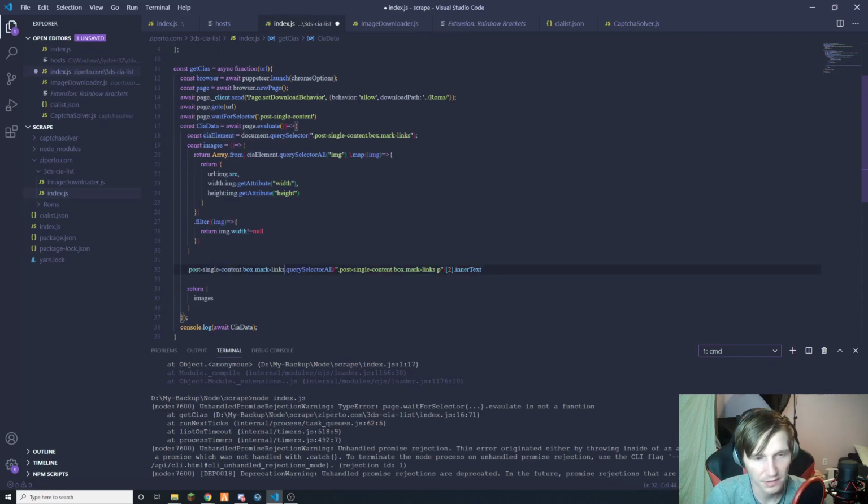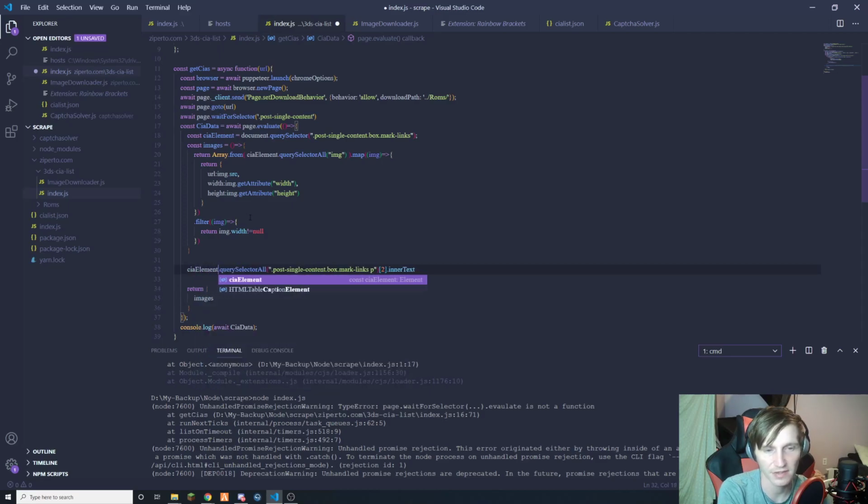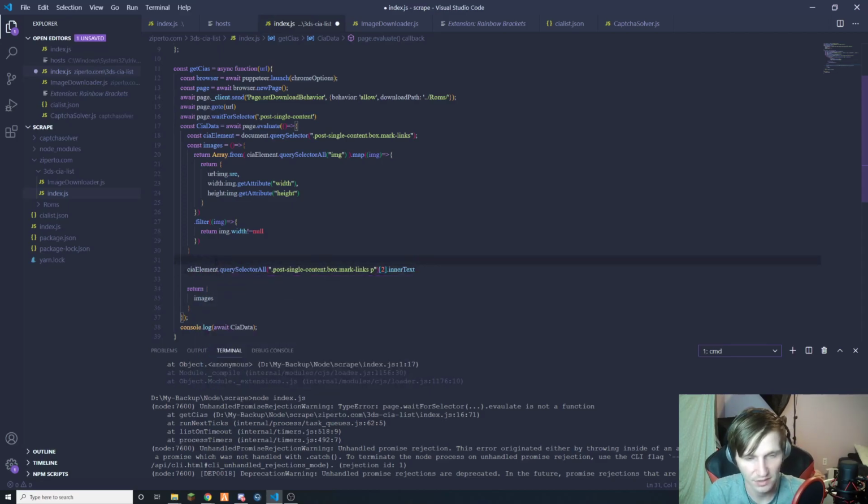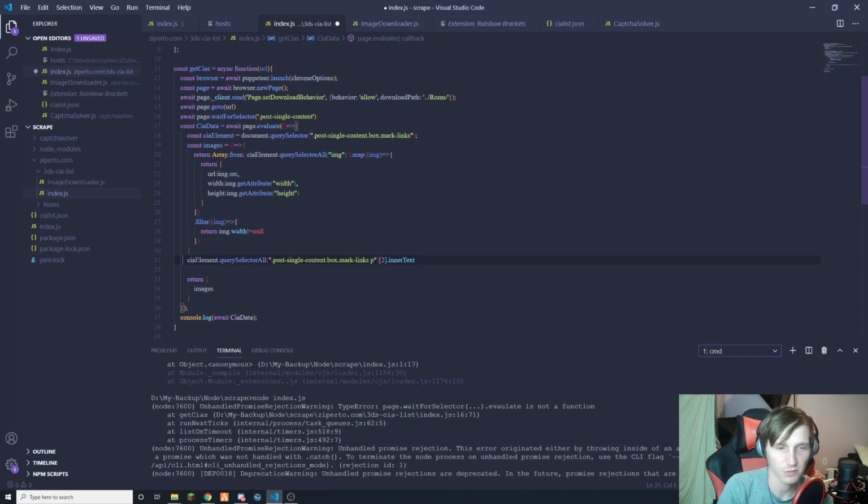Then we should be able to do the same thing here, ciaElement.querySelector, and then we can name this one.